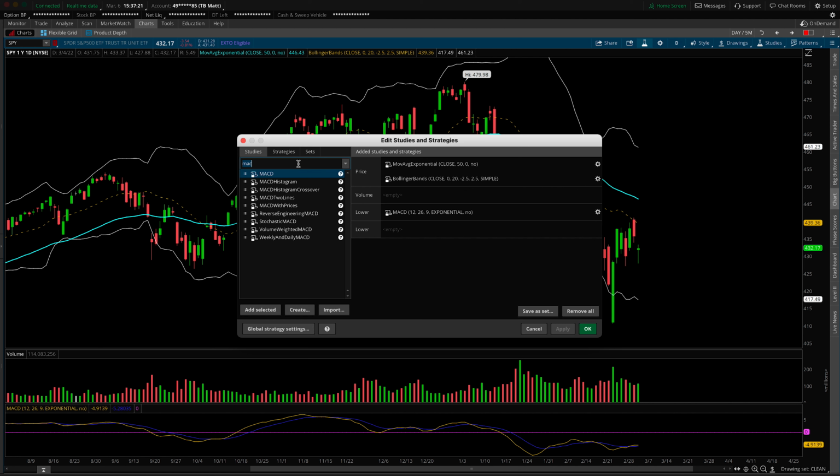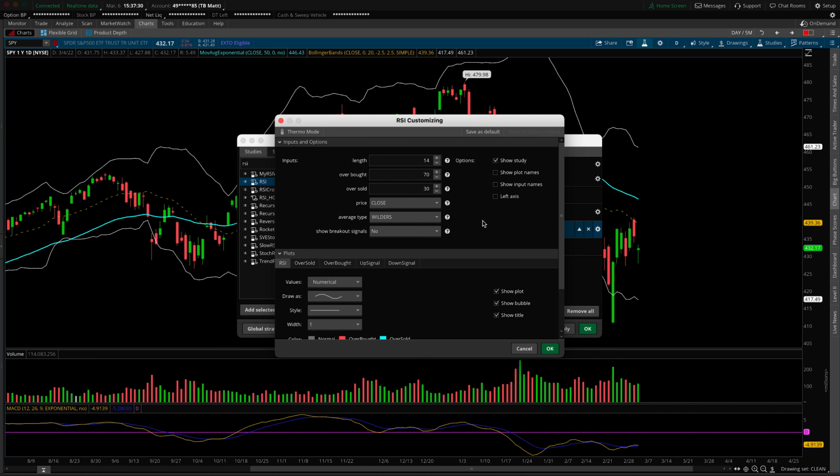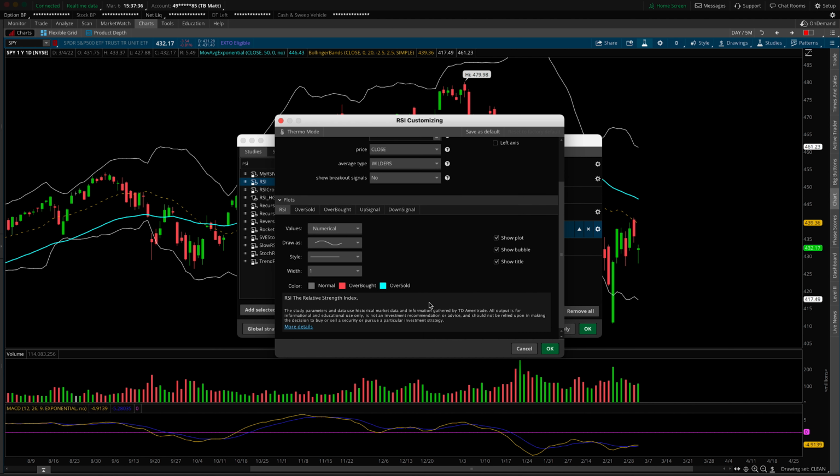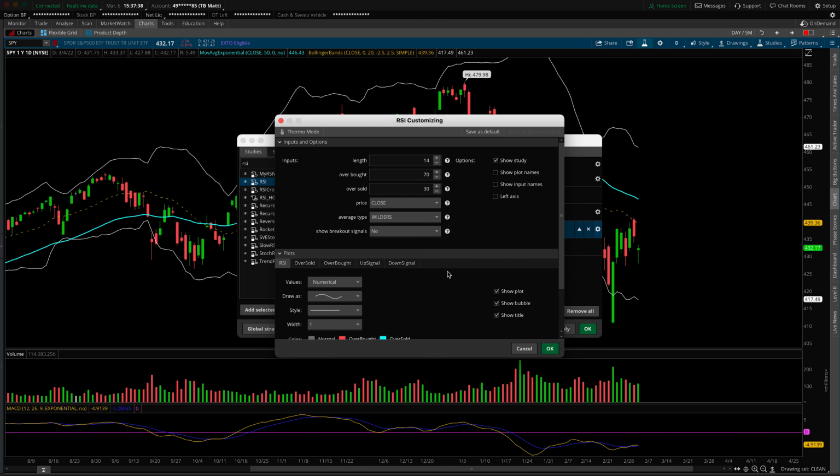The next more popular lower study would be the RSI, there we go. We'll choose the RSI, add selected. We'll click the gear icon just to illustrate this different method. So your length, your overbought, oversold. Again, your inputs are all in this top box. All of your customization in terms of look and feel are in the bottom section.